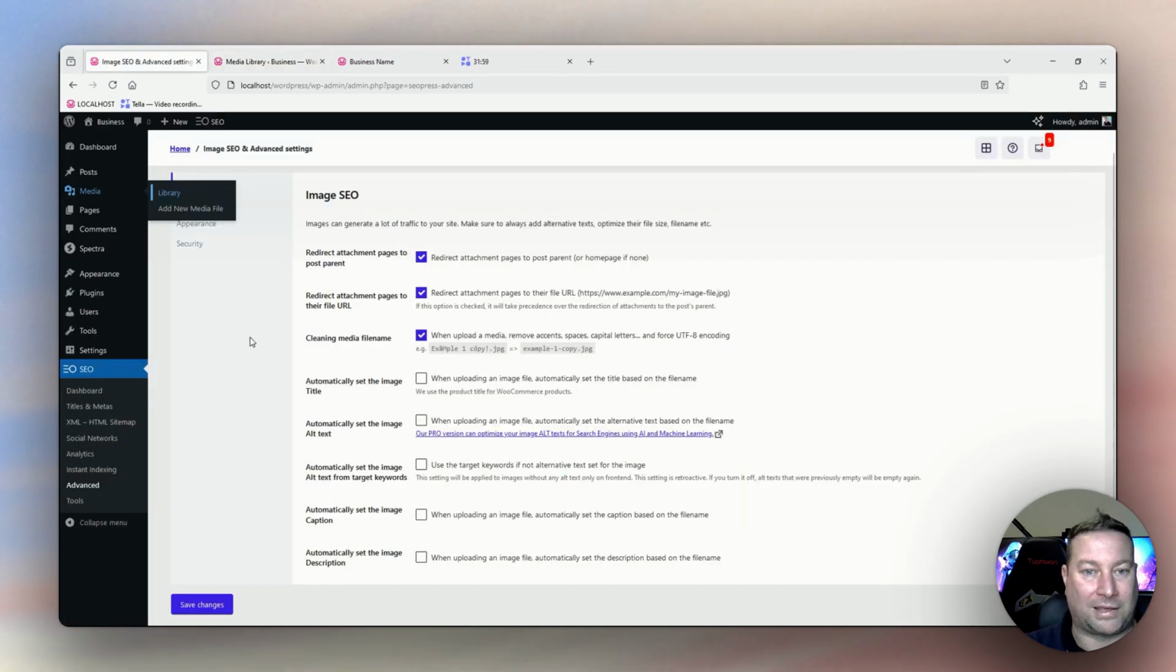Okay, we'll return back here. So here, what we want to do is, once an image is uploaded, we want to use the file name that's been used, and what we want to do is fill in those sections. So the alternative text, the caption, and the description. So here we have automatically set the image title. So if we click this, it'll take the file name and use that as the title. Automatically set the image alt text, which we'll do as well.